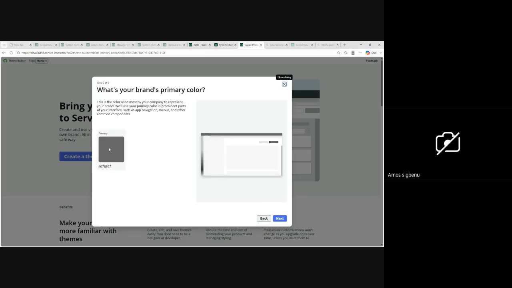It might take a while. So now this is where it all starts from. You can see it's actually visible for you, when you make changes, you can actually have a clue of what you're changing. Now, this is a color used most by your company to present your brand. So what color do you want to use? What color do you want to change?